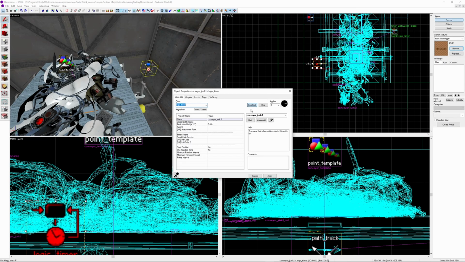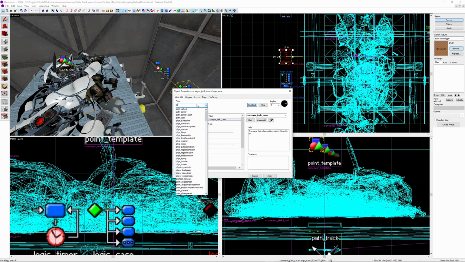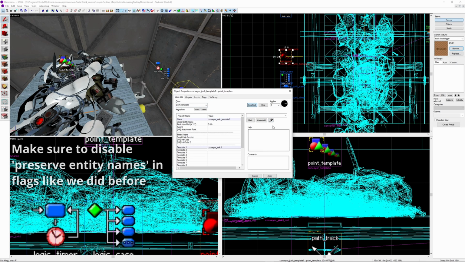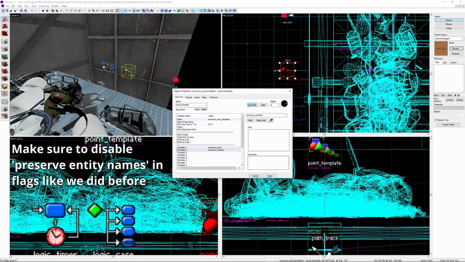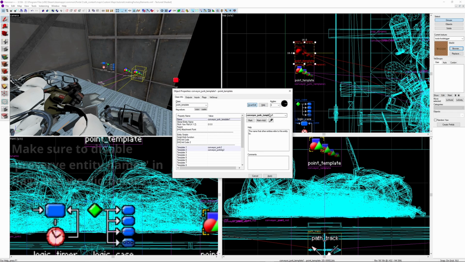Create a new entity and make it a logic_timer. Give it a unique name, I'm calling mine Conveyor Junk Timer. Then create a new entity and make it a logic_case. I'm calling mine Conveyor Junk Case. Create another new entity and make it a point_template. I'm calling mine Conveyor Junk Template 1. For template 1, select the Junk 1 model, and for template 2, select the Trigger 1 brush. Make 2 new templates and repeat the process for the other 2 models.